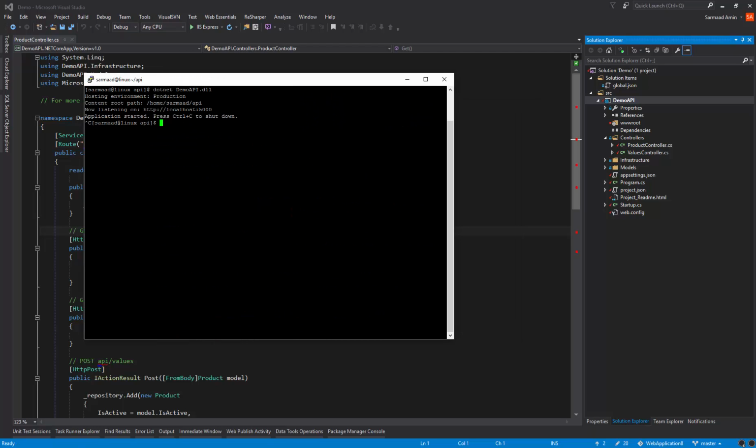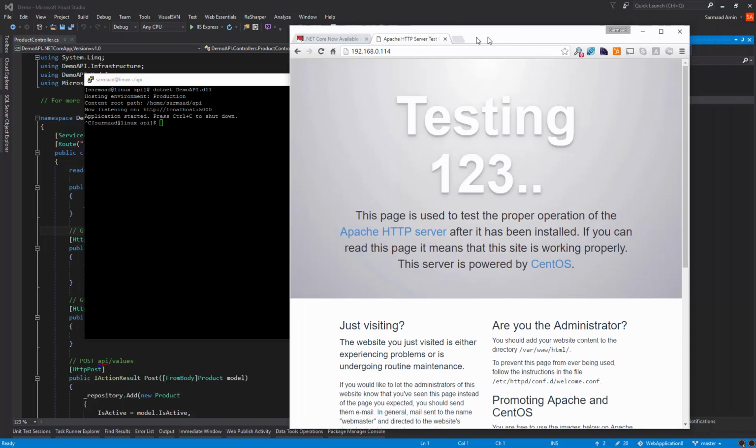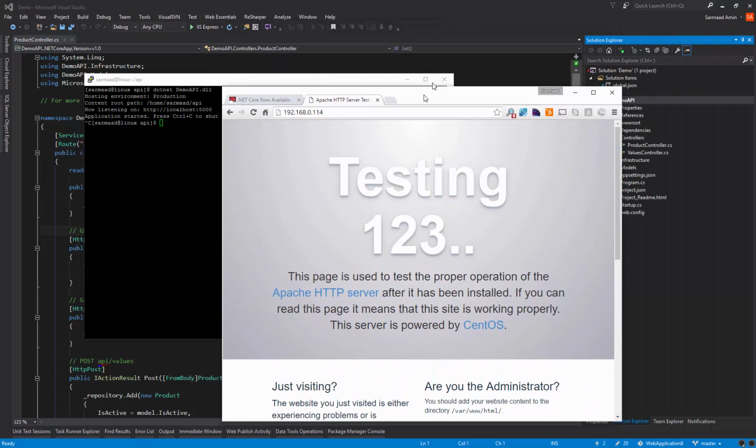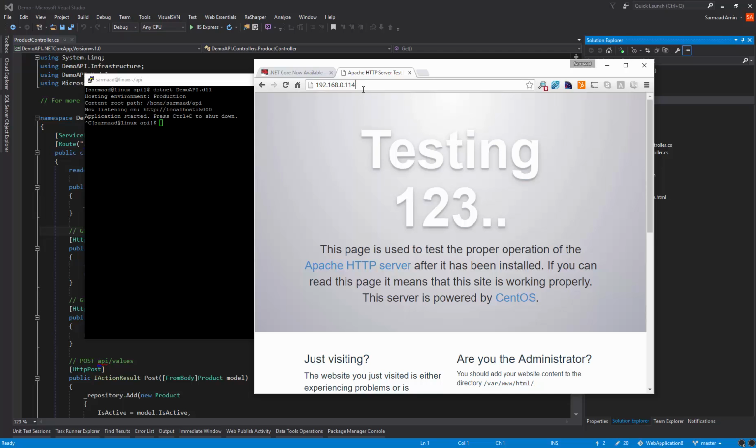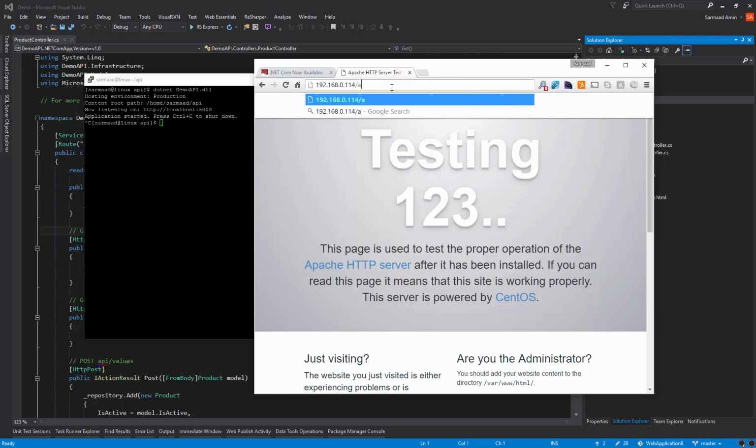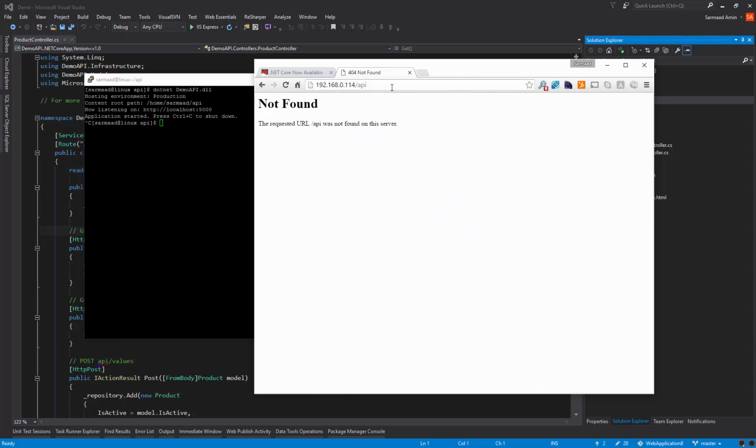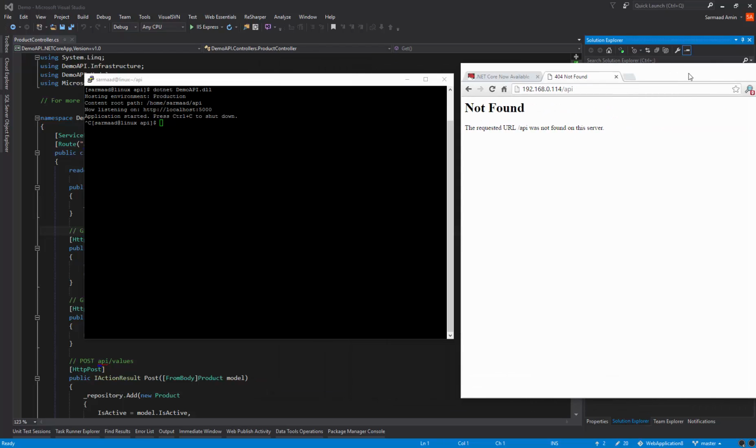Okay, as you can see, I shut down the endpoint in preparation to configure Apache to reverse proxy to this. Now, I just want to confirm that Apache is up and running on that machine. And as you can see, going to the IP address, Apache is up and running, so I've got no problem there. My aim is to add something like this, an API path to be reverse proxied to this process. Okay, so let's just go and do that.